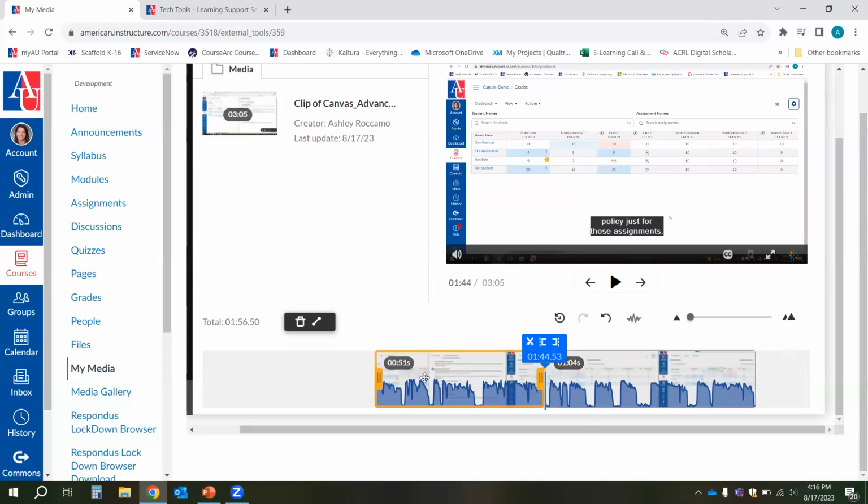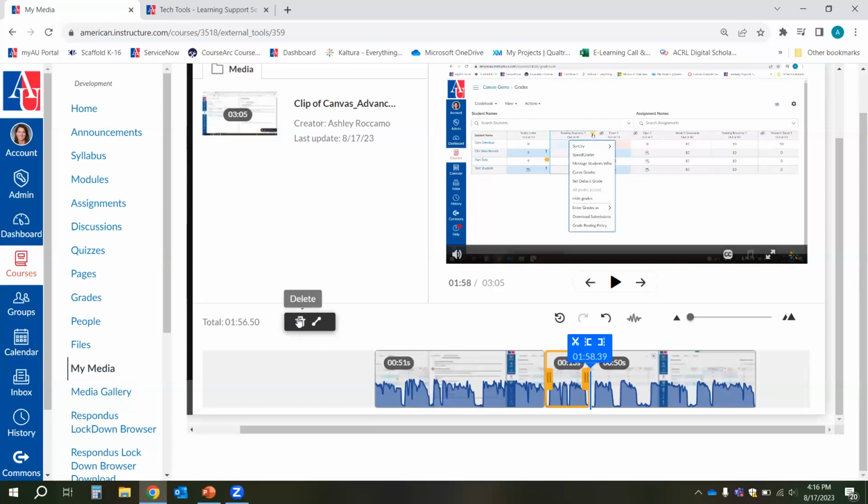So now it has made a chunk of this first piece. I'm going to find wherever it is that I want to start again, and I'm going to click those scissors again. So now what it has done is it has made this little chunk of the bad piece of the video that I want to get rid of, and I click delete.